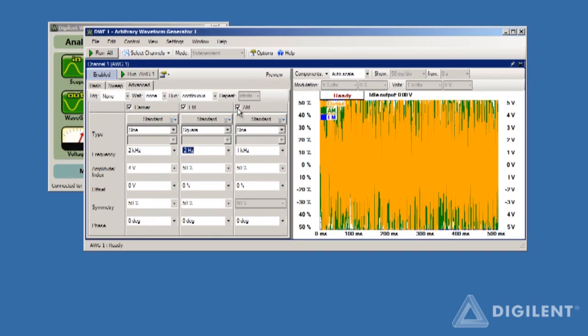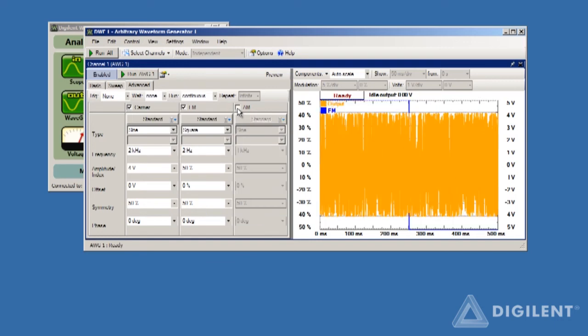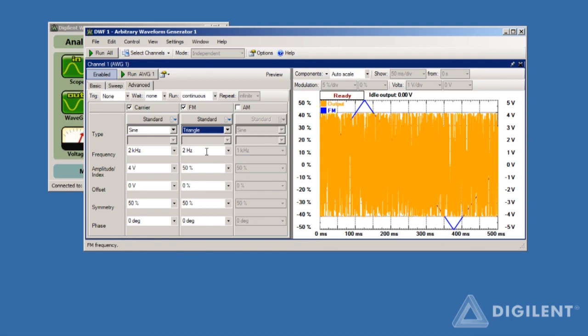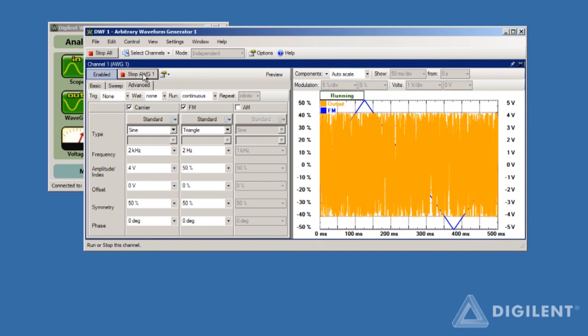We don't want to do any amplitude modulation, so I'm going to deselect that option. Click on Run AWG1 to hear the sound. It sounds as we would expect. It alternates between a high and a low frequency. Now let's try modulating our signal with a triangle wave. Now the frequency will increase gradually to its maximum value and then decrease gradually back to its minimum value. Using this tool, it's easy to change the frequencies of the carrier and the FM signal and see what happens.